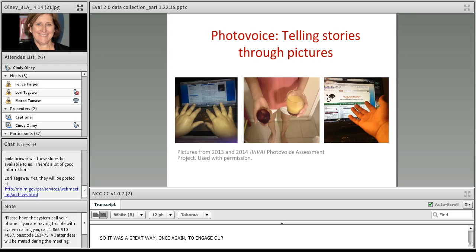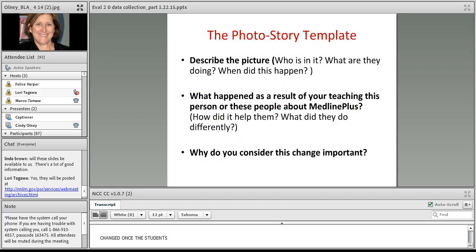The leadership at the school district was always highly supportive of this program, which actually has been around for 12 years. But even after all that time, when they saw these pictures, you could tell that the program meant more to them after seeing how the families were changed once the students knew how to use and promote Medline Plus.